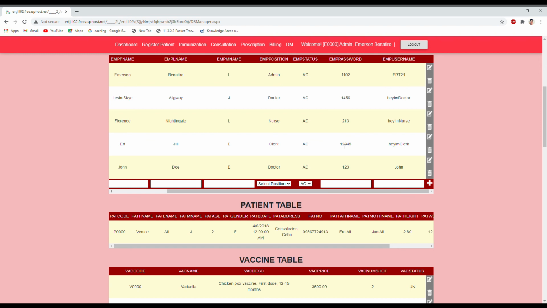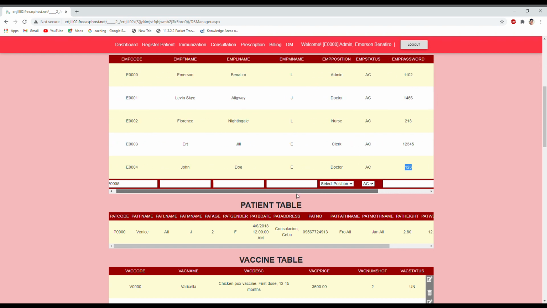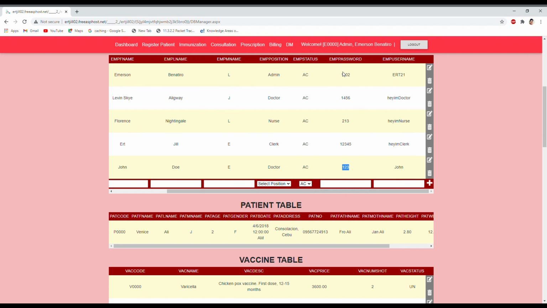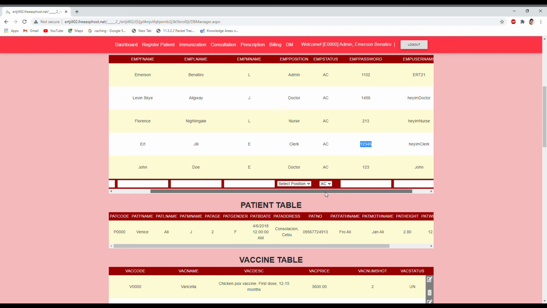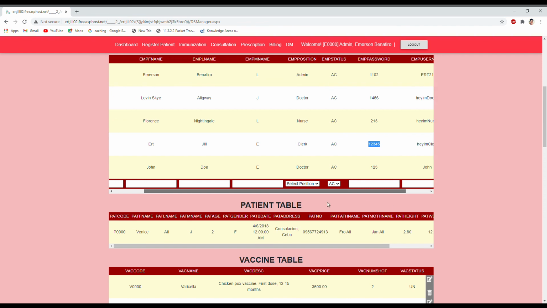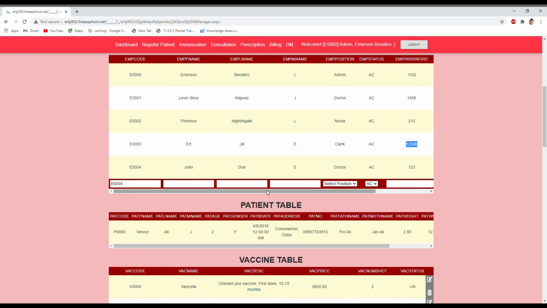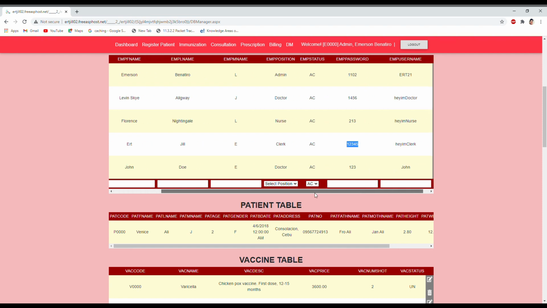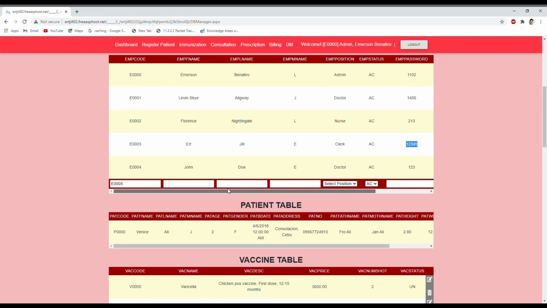But yeah, we just made it appear like this so we can easily identify passwords. We can hash it if we want, but since we're doing a prototype, something that cannot be used in a real situation, we just put it like this.